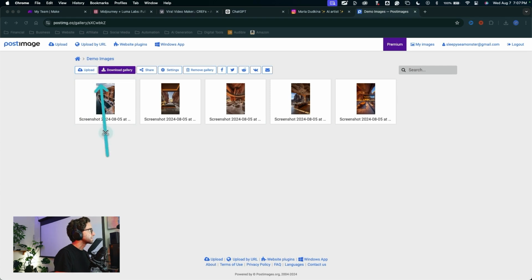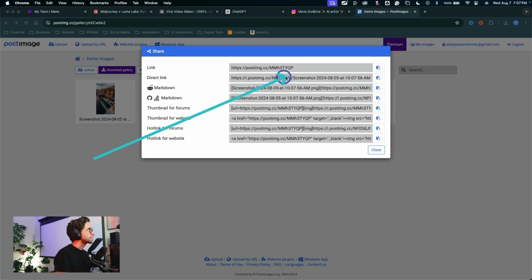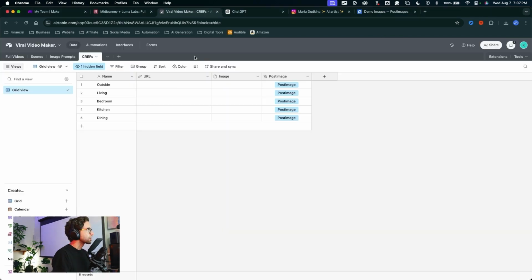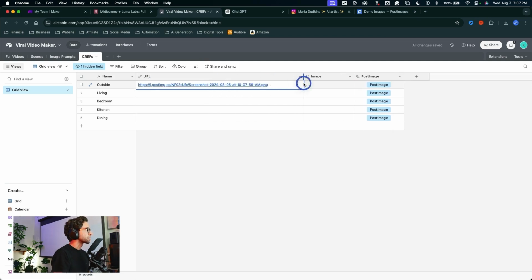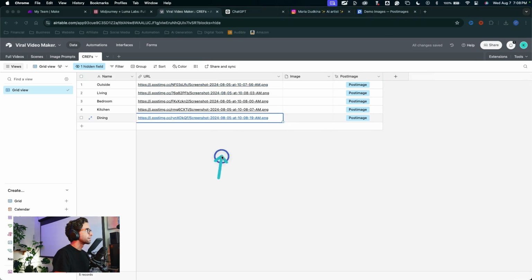We want to hit that share button and grab the direct link, copy that, come back into Airtable and paste that URL right there. We can see that PNG URL right there. I'm going to do that for the other 4. There they are. Next, drop in the actual images.